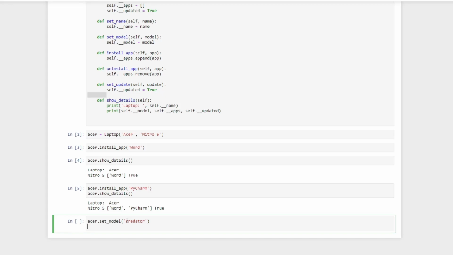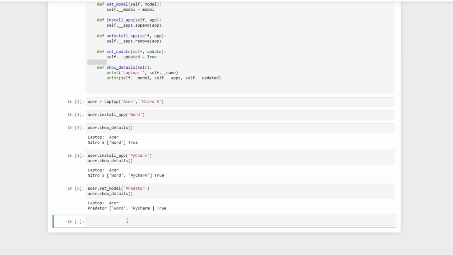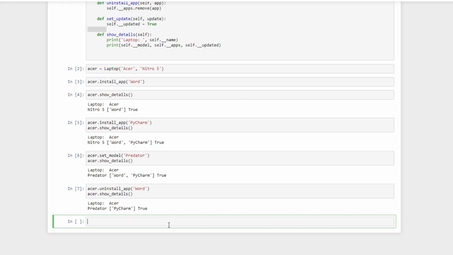Execute that, but let's invoke the show details first so we can see if it is successful. And yes, the model is now updated to Predator. And lastly, we can also uninstall an app because we have a method to uninstall app. So let's call or invoke that method. And let's uninstall the Word app because maybe I don't need it. So let's also show the details of our laptop. And now we can see that we now have only one app remaining, the PyCharm, because we just uninstalled the Word app.